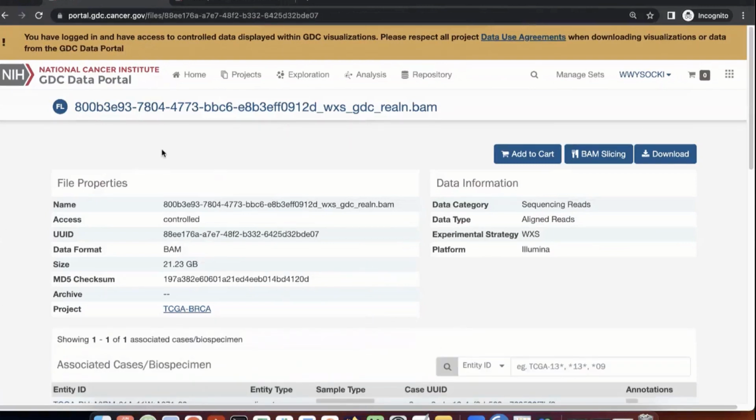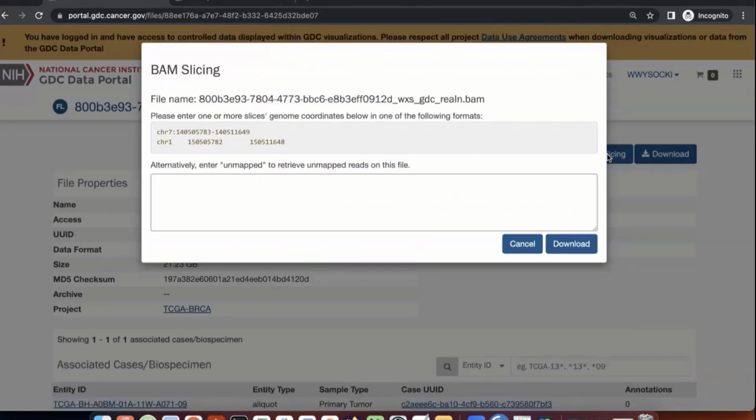In order to start the BAM slicing process, it's very easy. There's just a button at the top right that says BAM slicing. Once you click on that and you're logged in, you will see this wizard come up. If you're not logged in, a notification for you to log in will come up. In this field is where you would type the coordinates, and this is the UI, so coordinates are required. As it says in the bottom here, alternatively, you can enter unmapped, which will provide the unmapped reads. And as you may or may not know, the GDC keeps all of the unmapped reads in the alignments in the BAMs, so that the original raw data can be recovered from the BAM file.